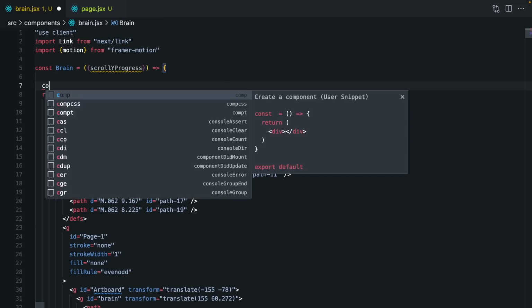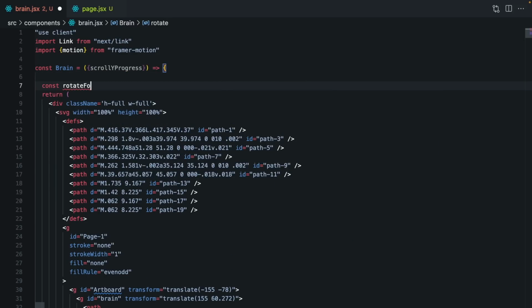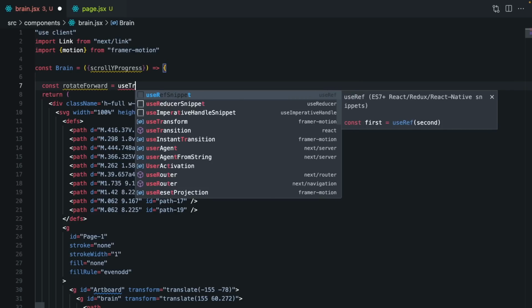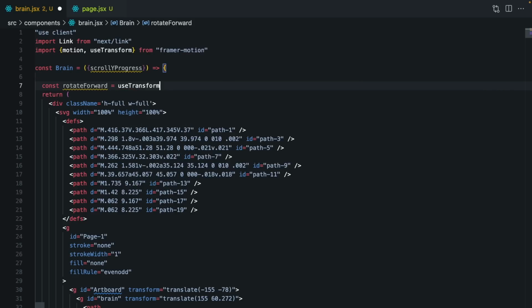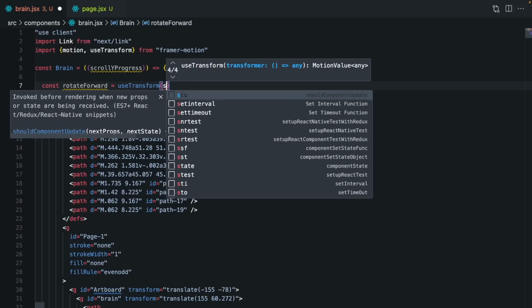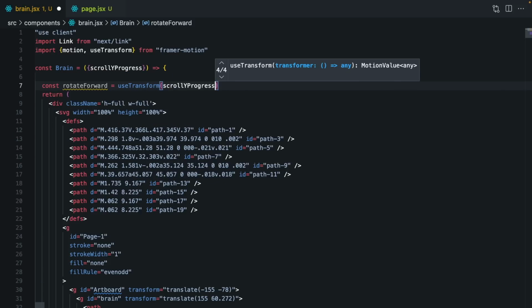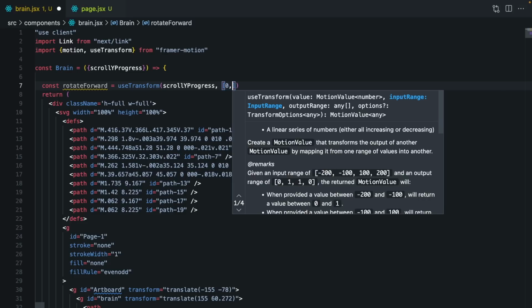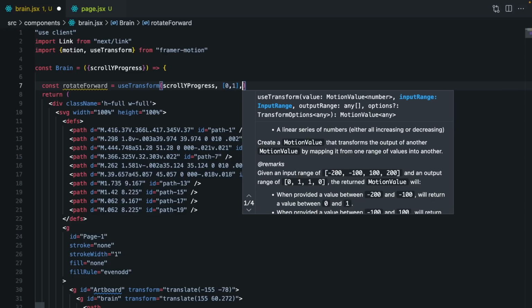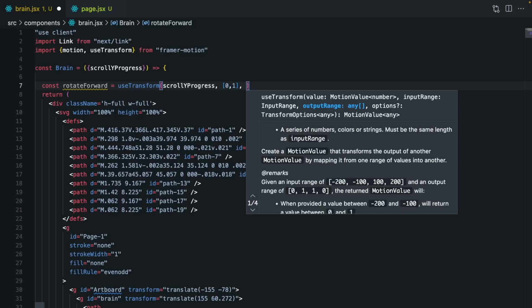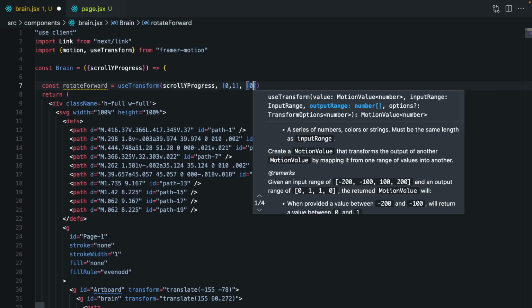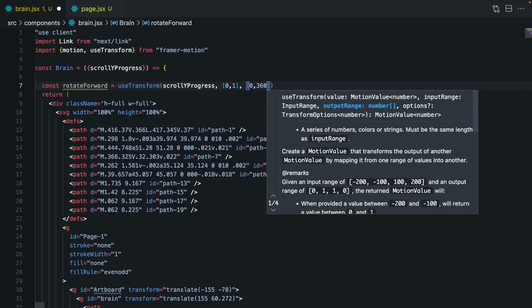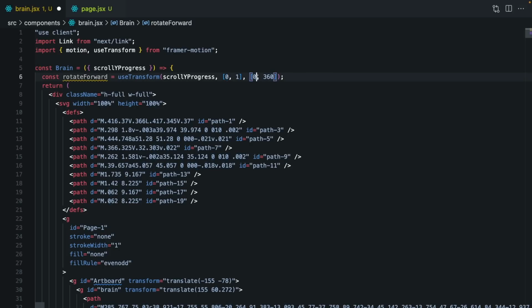Let's create an example. I'll say const rotate forward equals useTransform. It comes from framer motion. And I'm gonna pass here scroll Y progress, and I'm gonna map through my values. Remember, it's from 0 to 1. And using these values, we are gonna decide our rotation degree. And it's gonna be, let's say, 0 to 360. When it's 0, it's gonna be 0. When we scroll down, it's gonna increase, and at the end, it's gonna be 360 degrees.